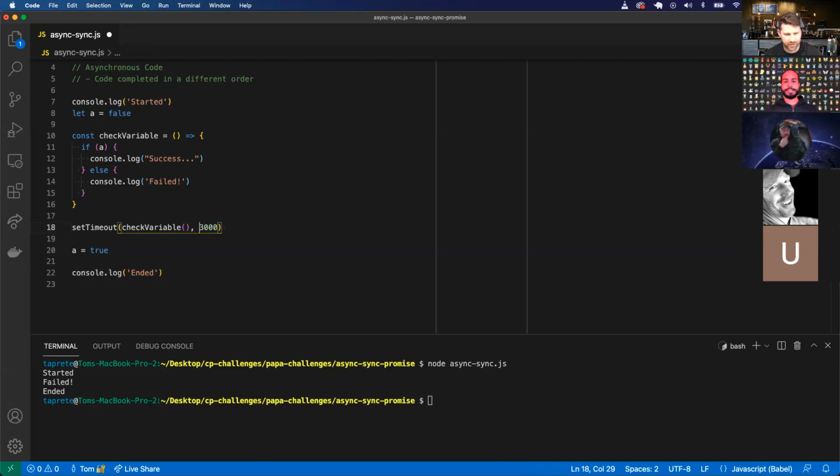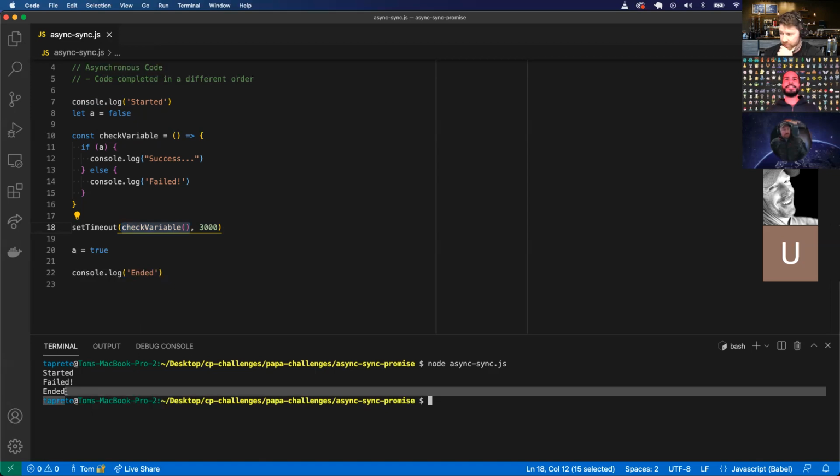Let's say 3 seconds. So if I run this now, so again, set timeout takes in a callback function, which is going to be my check variable. And it's going to say, hey, when I get to this line of code, wait 3 seconds and then execute this check variable function. So if I run this now, what should be the output down here?